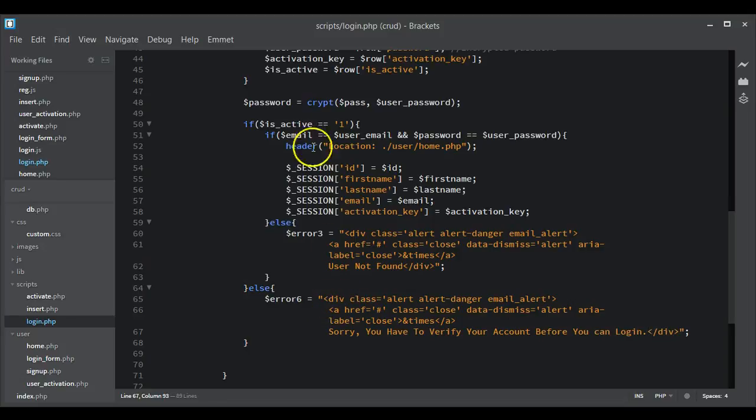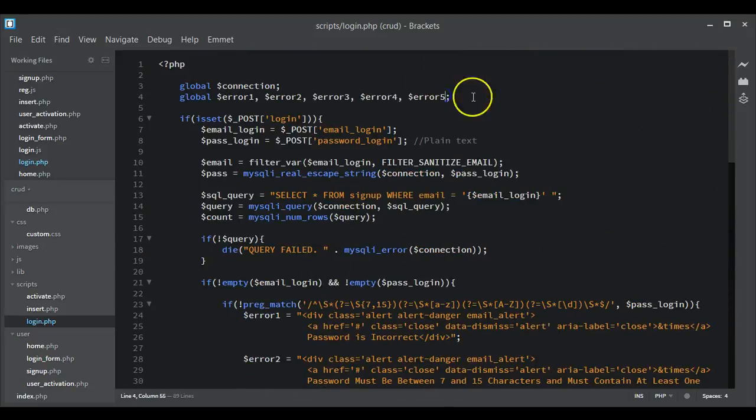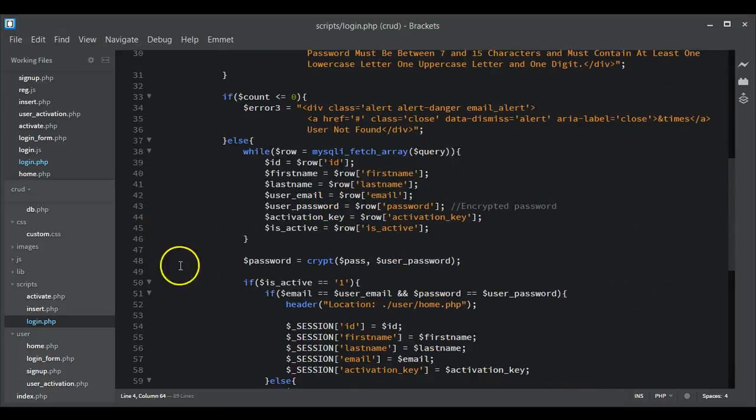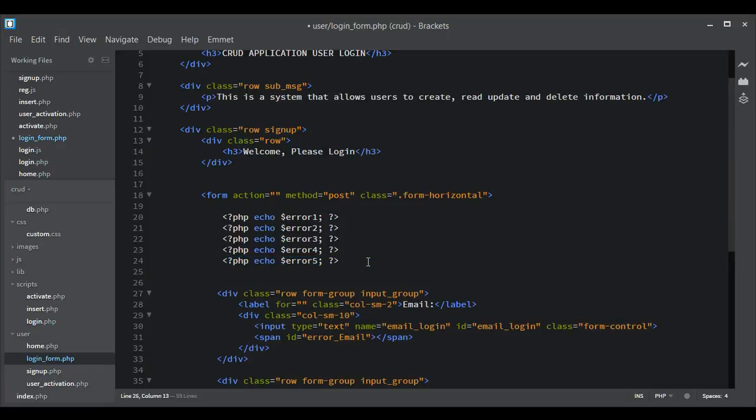So with this, if the user's isActive value is still 0, then this message will be displayed. Otherwise, the user will be able to log in. So what we do is we add this as a global variable, error6. Then we use it inside the login form.php. Go to the login form, then we create a new PHP echo statement that will echo out the error. So we do this.